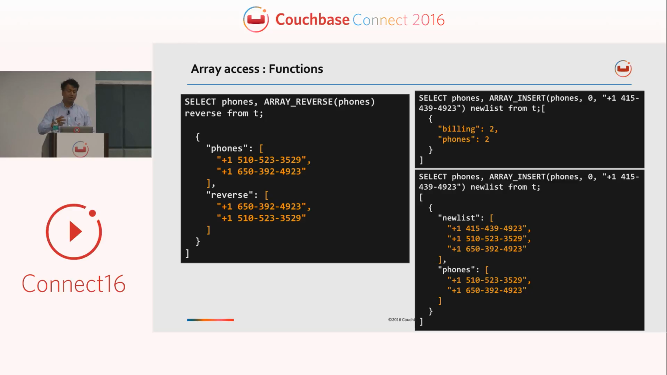Array reverse will reverse the order of the arrays. Array insert, you can say, I want to insert a specific scalar value or an object into a position within the array. So if you say 0, it will insert into the first place. If you say 5, it inserts after the fifth place. So on and so forth, right? You can insert into a specific location within the array.